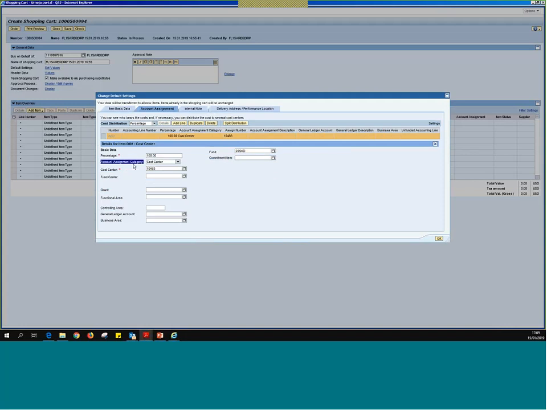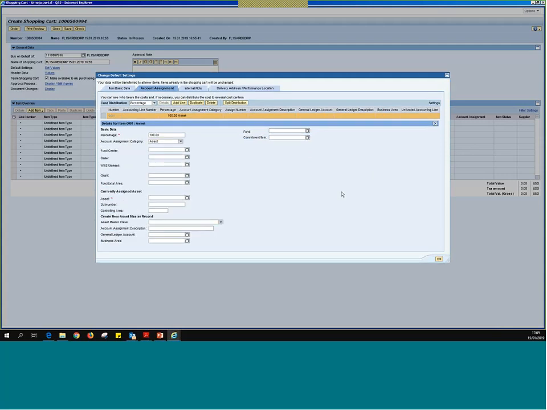And then the last thing we'll do is the account assignment. We're going to switch that from cost center to asset, as we're going to be adding assets to our shopping cart. Okay, this has deleted all the previous information, so let me just quickly type it again. All right, and that completes our account assignment details.